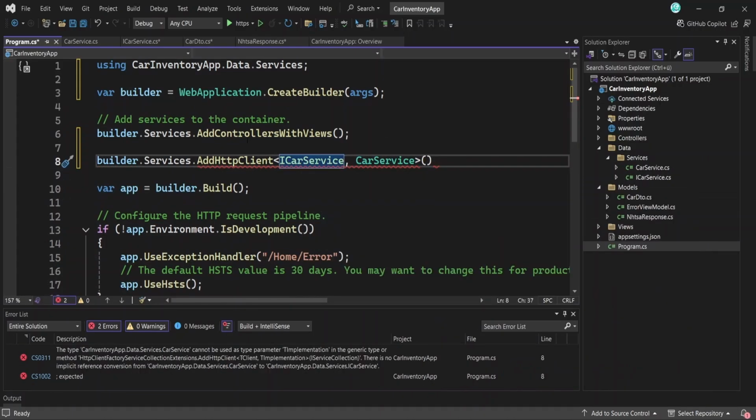So we are registering this service here by adding an HTTP client to it. HTTP client is a class that allows us to make API calls and get responses, given a URL to an API provider, what we actually need in our case. So we are both registering the service and giving that instance of the service an HTTP client.